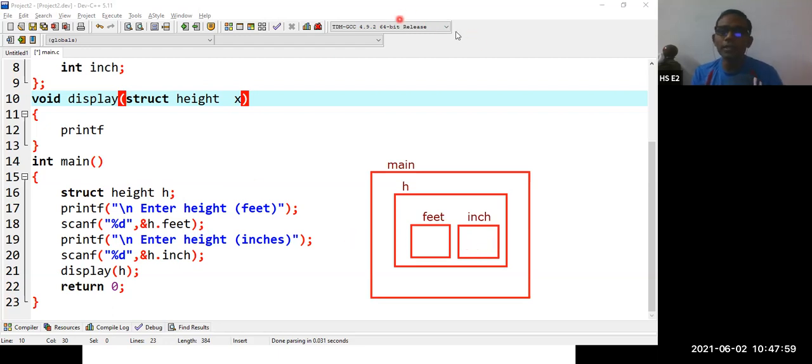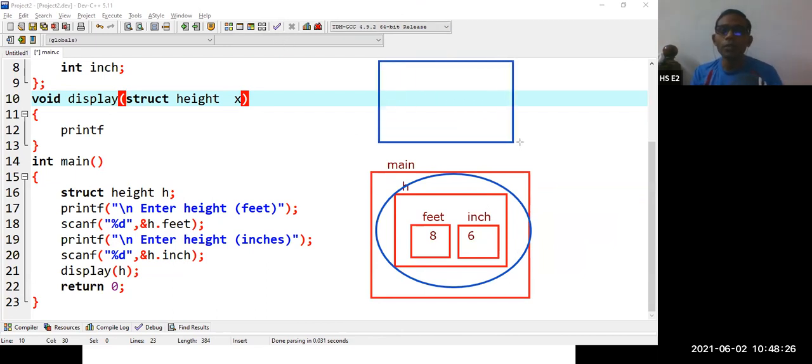For example, the user is entering the height in feet as 8 and inch as 6. So we are passing x. Now here we are passing h. This complete h is being passed. H is having feet and inch. This is being passed to whom? A memory which is of type display. Now display is having this particular memory, so the name of this function is display.